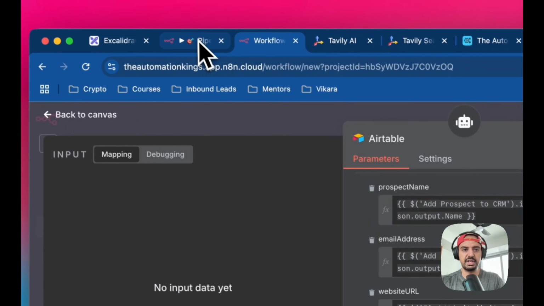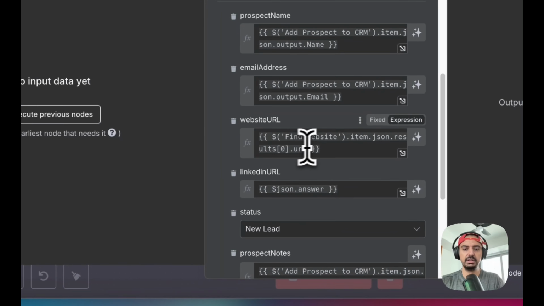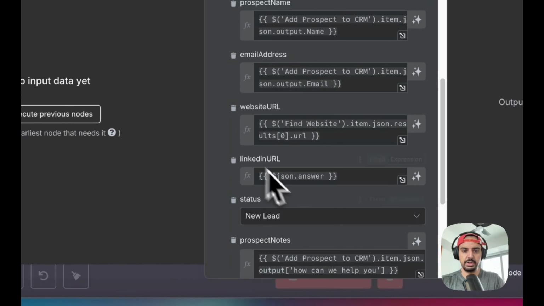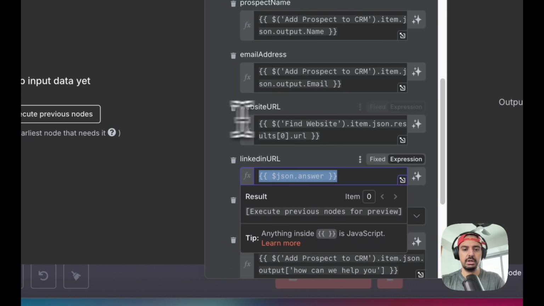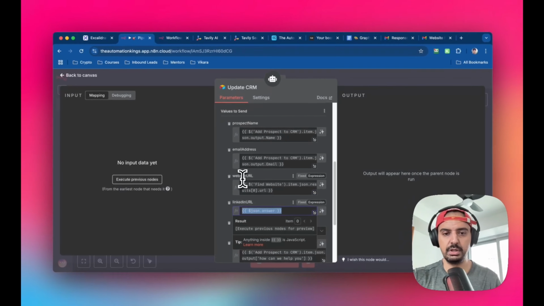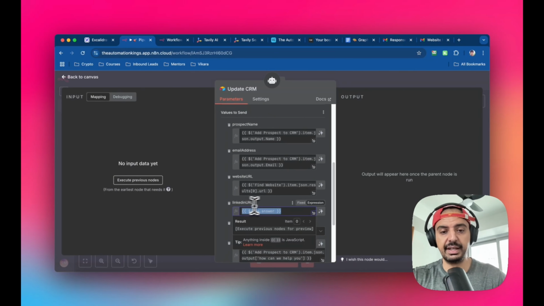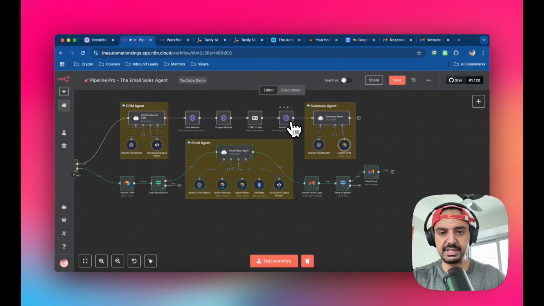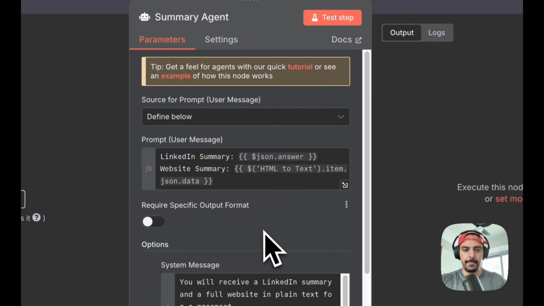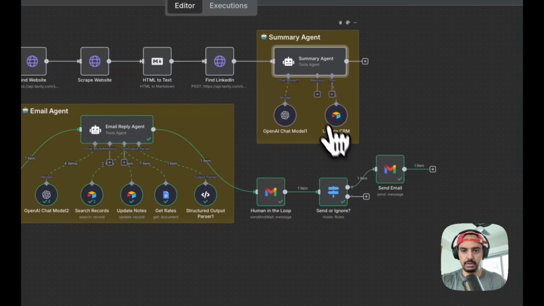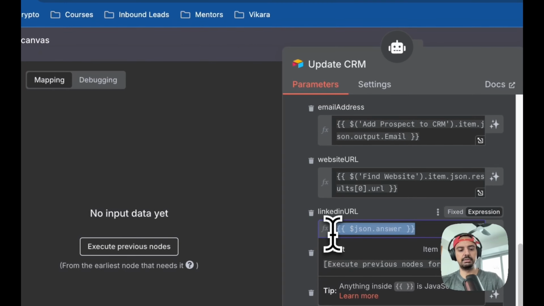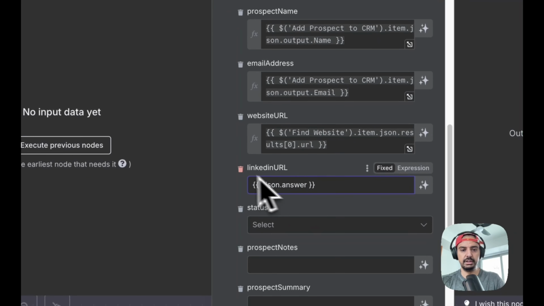And then for the LinkedIn URL, it's the same again, but now we're going to do the find LinkedIn node, right? The answer from the previous node. Okay, so if we have the find website, we have the website URL, which is from find website. The LinkedIn URL will come from the LinkedIn. If I come out of here, it will come from this find LinkedIn node. Okay, so you're referencing basically the URL that comes from here. So let me just grab this dynamic field, put that here.